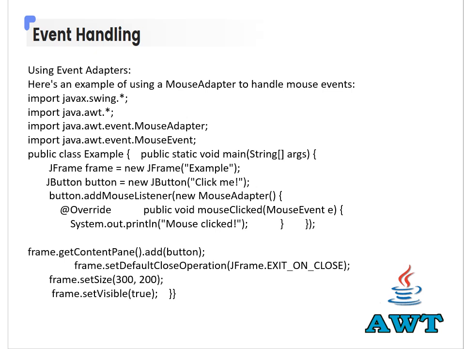this code is an example of using MouseAdapter to handle the mouse event. Here we have to import java.awt.event.MouseAdapter and java.awt.event.MouseEvent. This code also you have to practice in your lab.